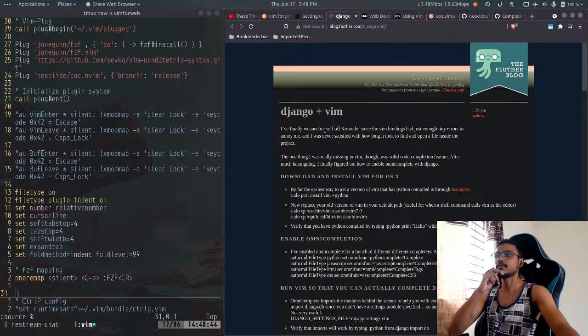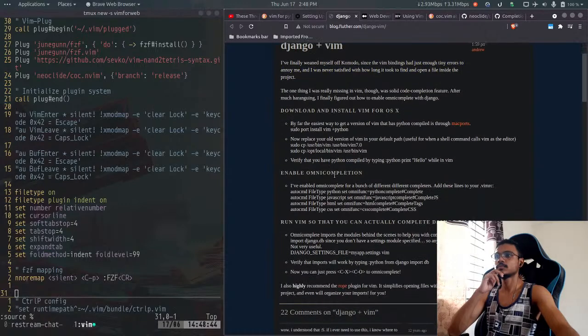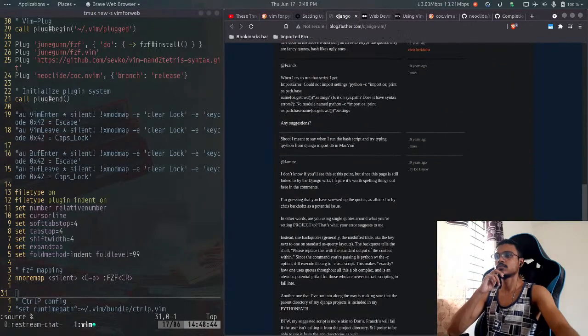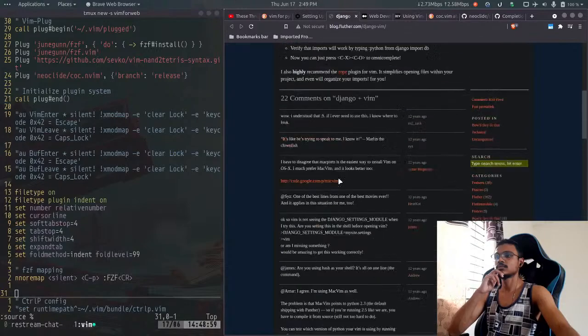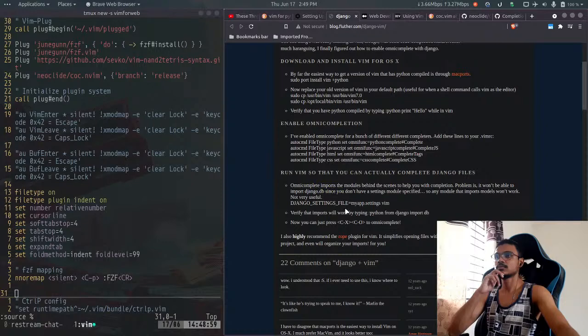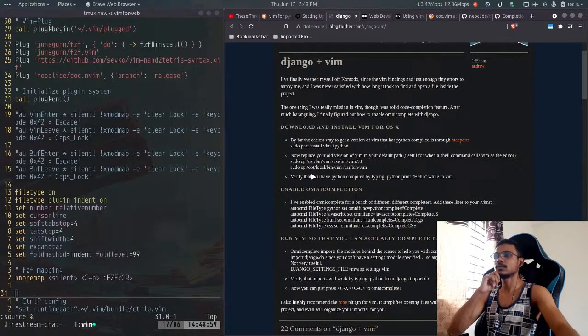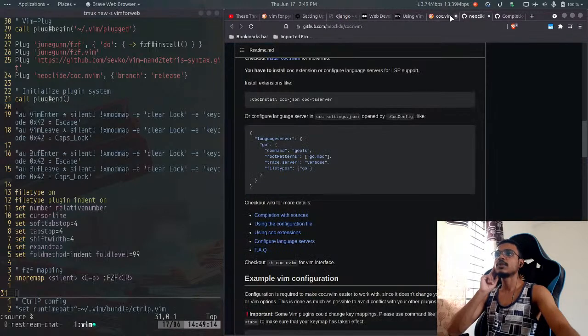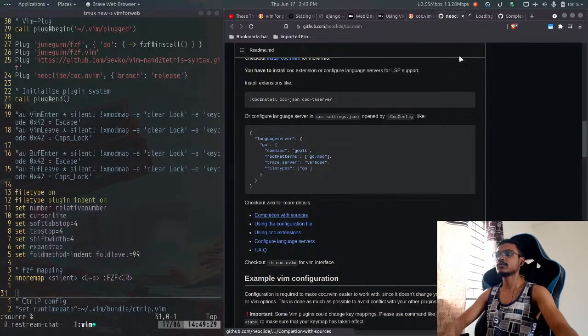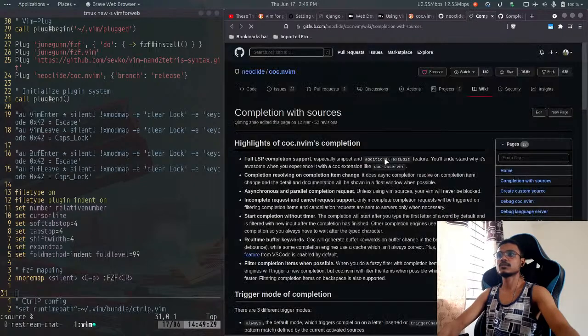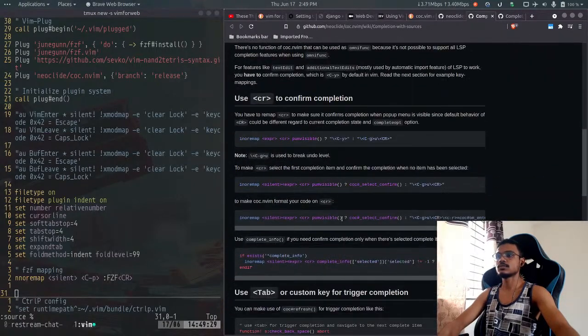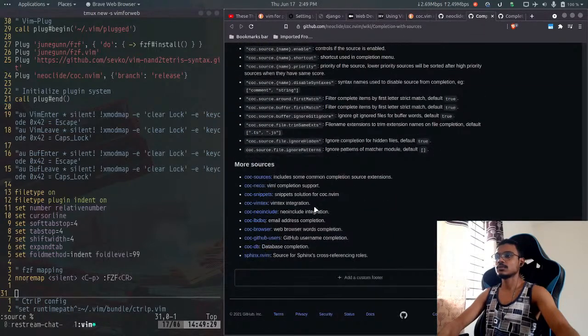Django plus Vim. What the hell is this? Omni completion. Fuck no. I'm not gonna install another plugin. Oh wait, I can use COC. COC might have Django autocompletion, right? It must have. Let's check COC. Nothing is mentioned here.